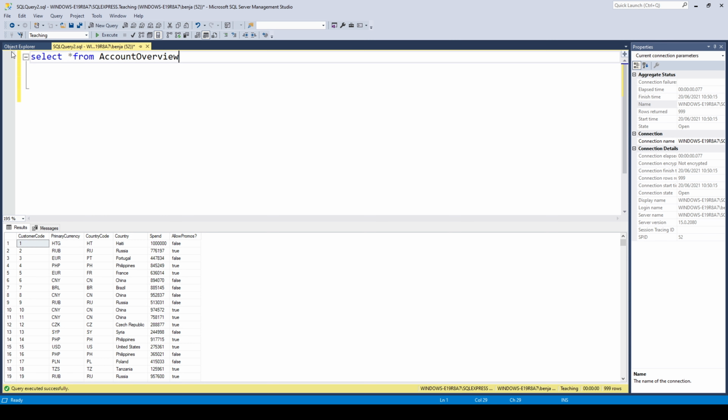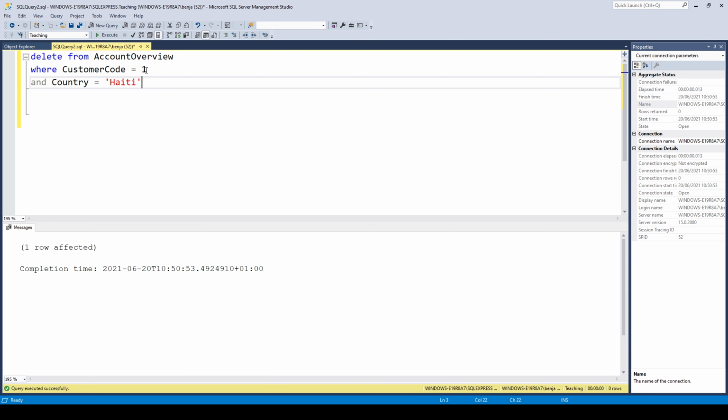Account overview. Okay, and what we're going to do now is delete a record. We're going to delete from account overview where, let's say, customer code equals 1. So what this is going to do is find this where clause, customer code equals 1. And we could really drill it down a bit more, and say and the country equals Haiti. Okay, so if we run that now, 1 row affected.